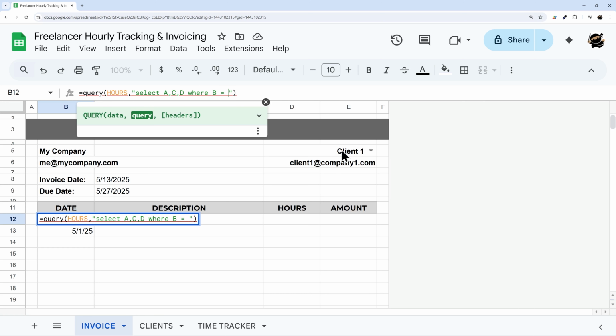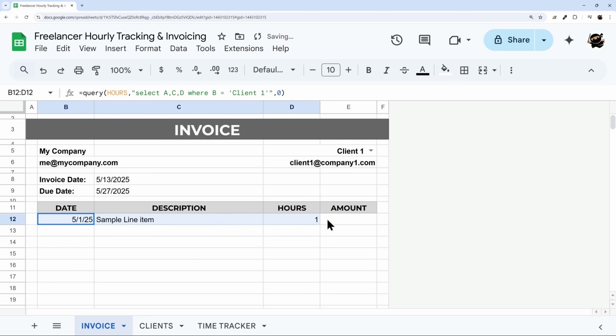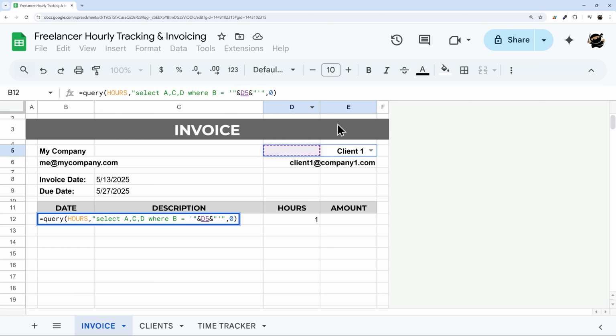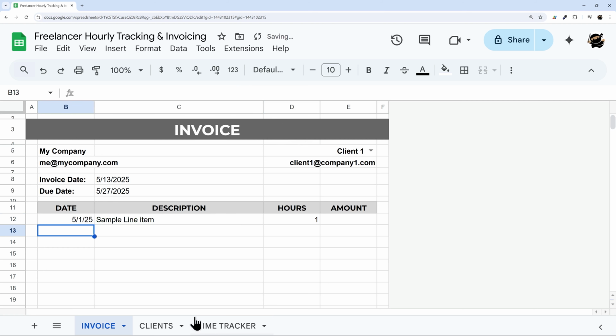I could just do it like this and type client 1, and that would work. You can see there's our sample line item, but I don't want to have to type in here every time. So to add it from this cell, I'm going to replace that with double quotes. So I have single quote, double quote, and single quote. That may seem a little confusing, but that's just how it works. Then ampersands inside that. And once we're all the way tucked inside of here, now we can select that cell. And now if we do that, it works just fine.